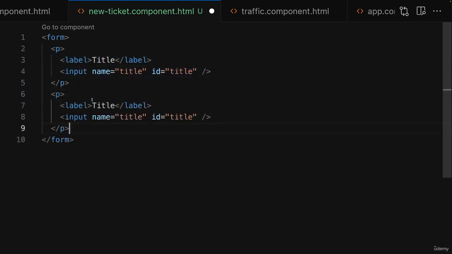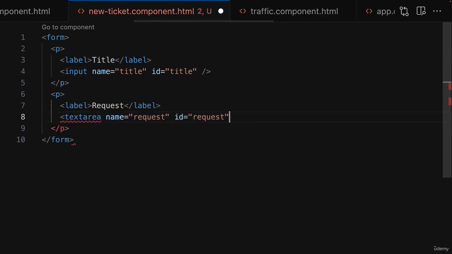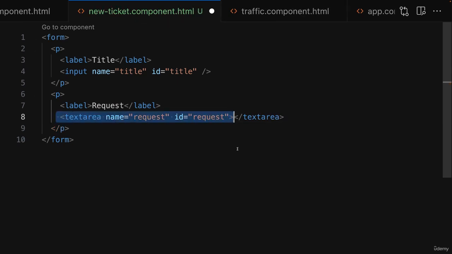I'll then copy and paste this paragraph and also add a request input here, which allows the user to enter their request, so describe what the ticket is about. And I want to have that below my title input, but here actually I don't want to have an input element, but a text area, so that the user can enter longer text here. And on that text area, I'll also add the rows attribute and set this to 3. So that by default, the text area is 3 rows long.